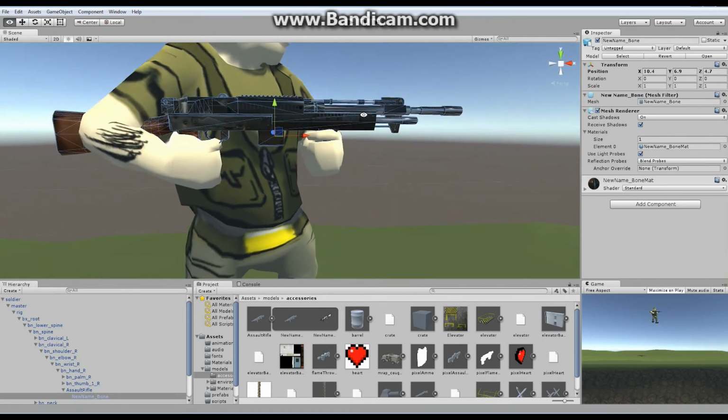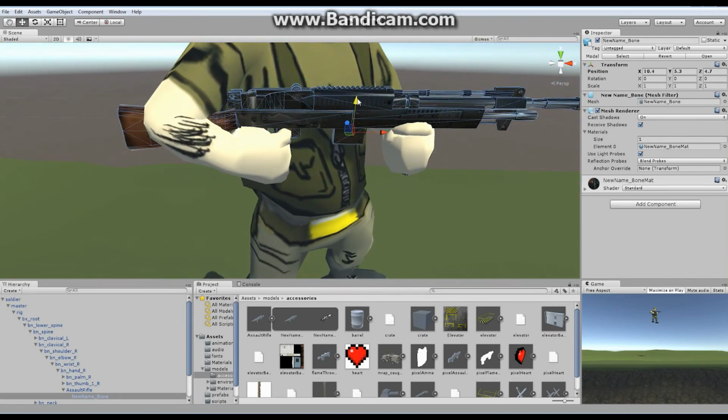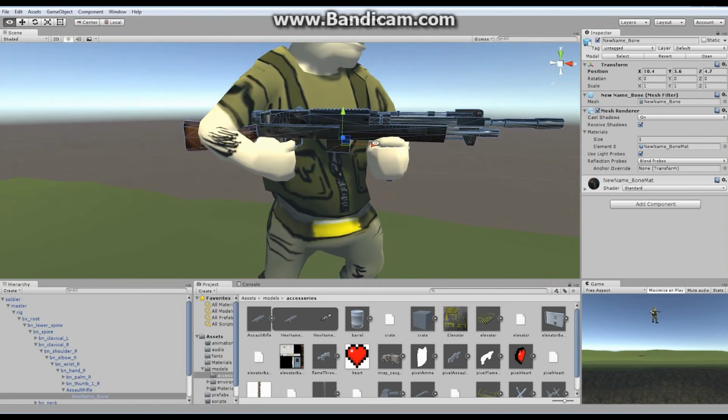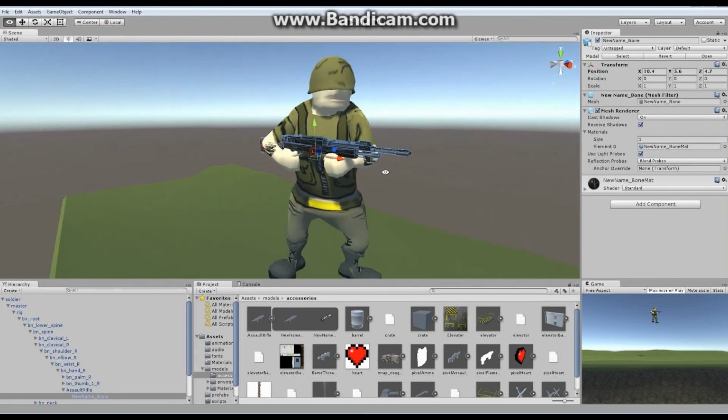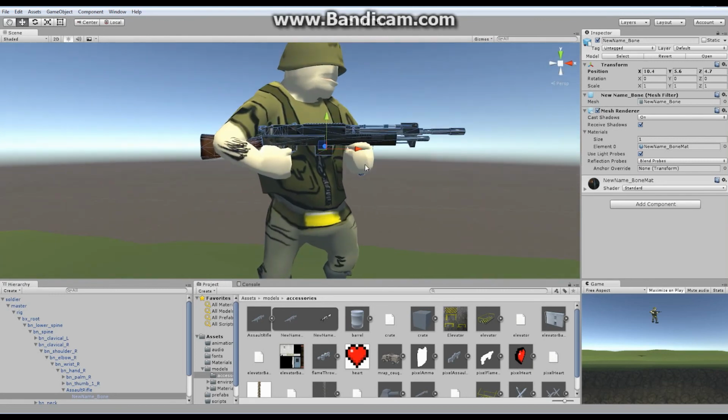Maybe it's a little bit too big still. I don't know. That's not so bad. Alright, kind of like that. That might be still a little bit too big. I can always go back and readjust it so it's a more appropriate size. I think it looks pretty good though. Alright guys, so that is the assault rifle itself.